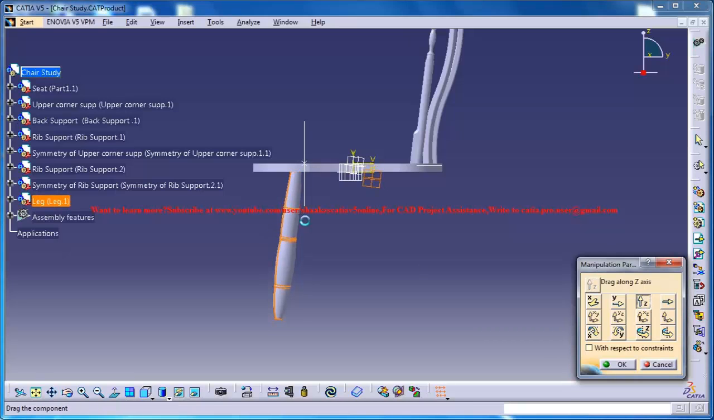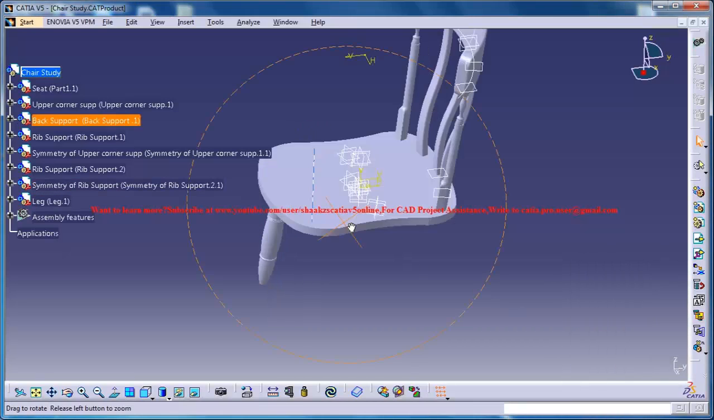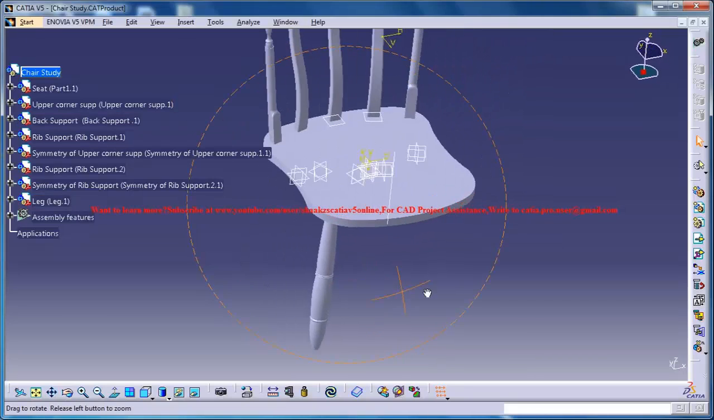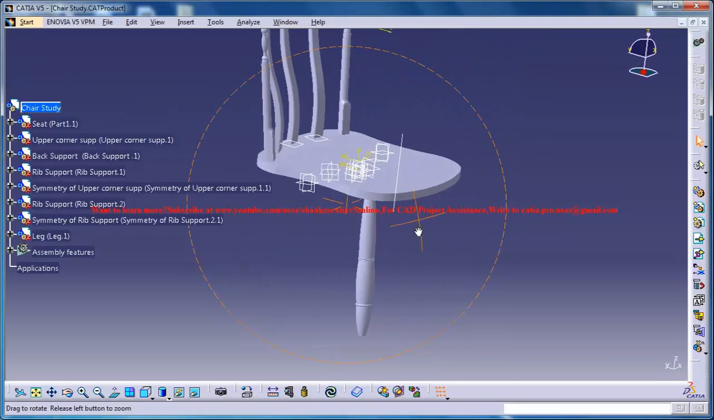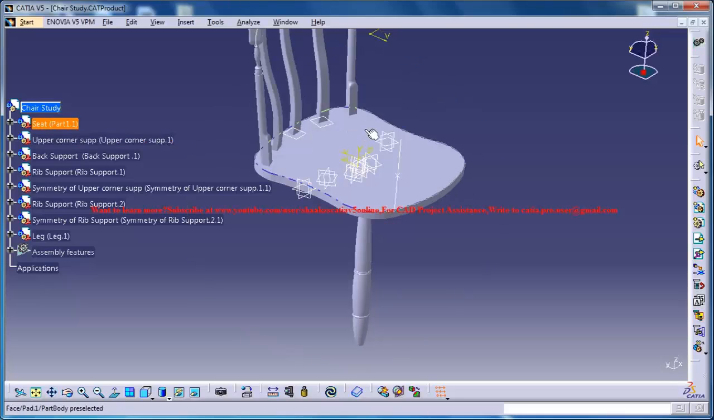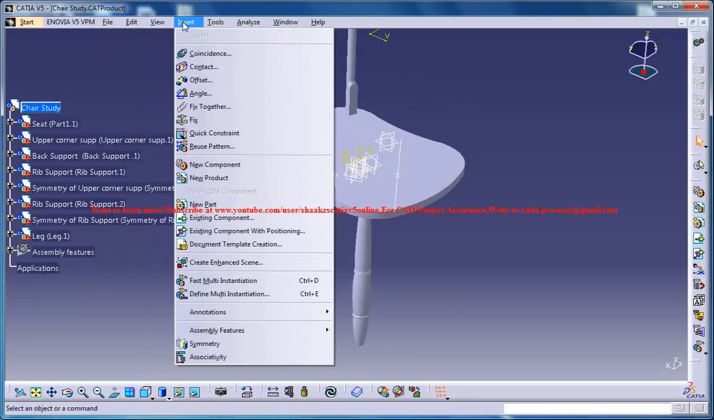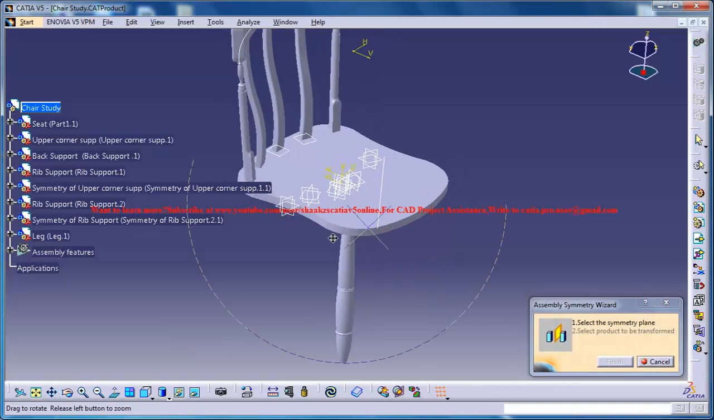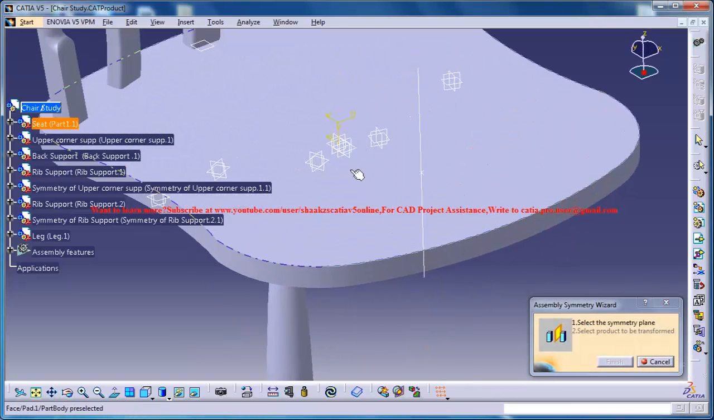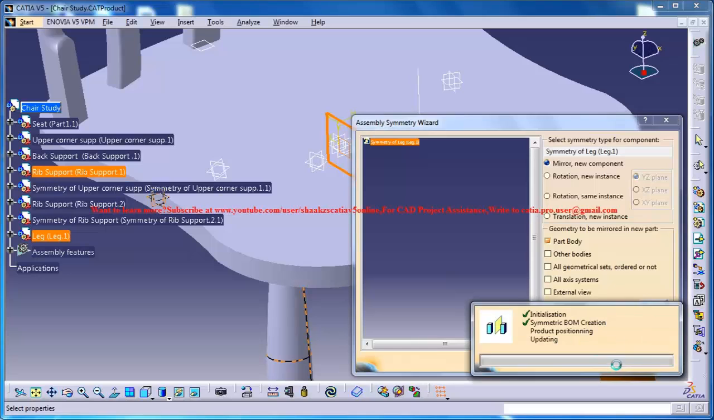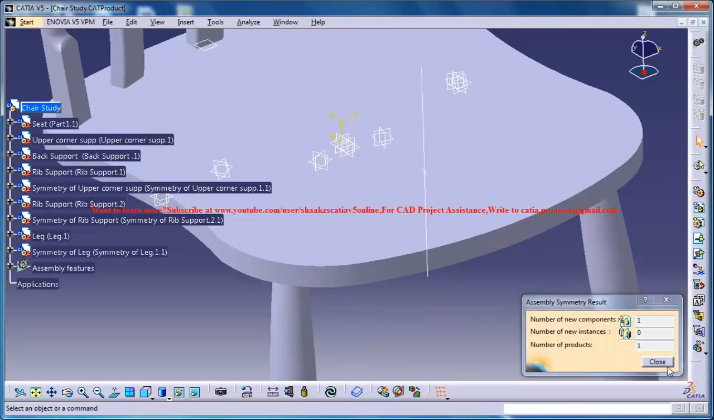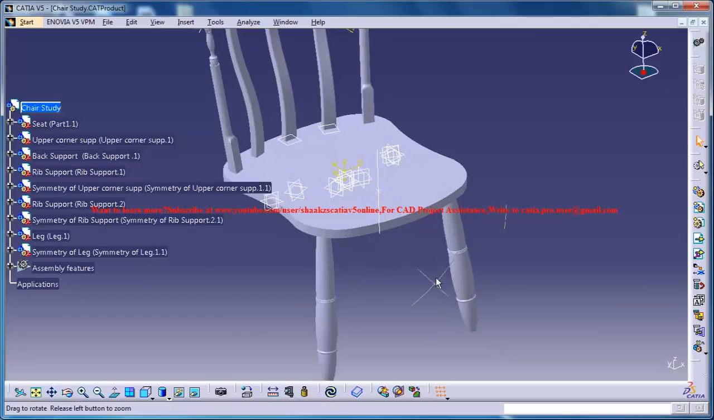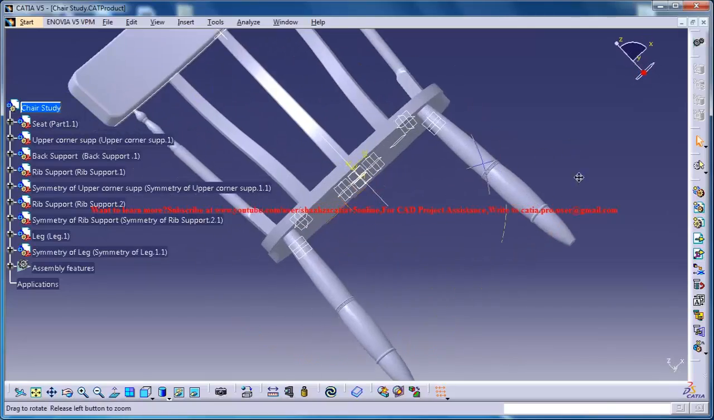Okay, let's just pull it out. This part of the leg is almost properly placed. Now what you can do is just go for insert, symmetry, and just select the plane with respect to which you want to do the symmetry, and select the leg, click on finish, and that creates a symmetry and places two legs wherever you want it.